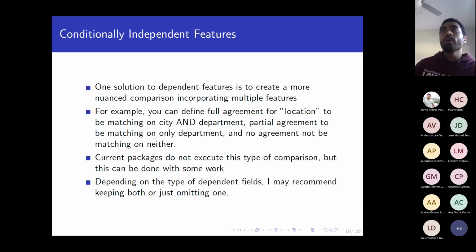So one way to get around this might be to create more nuanced comparison vectors, incorporating multiple features. For example, if your data set has one feature called department, another one called city, we might define an agreement level just broadly called location. We're going to give that a full agreement if it matches on both those features, city and department, a partial agreement if it's only within the department, and no agreement if it matches on neither. So that's creating one comparison score, incorporating information from two features in the data.